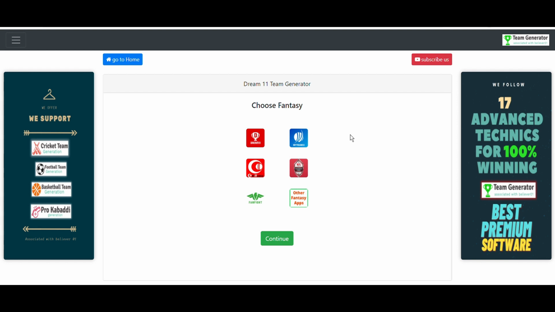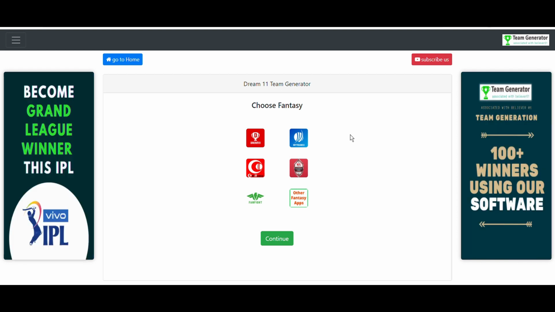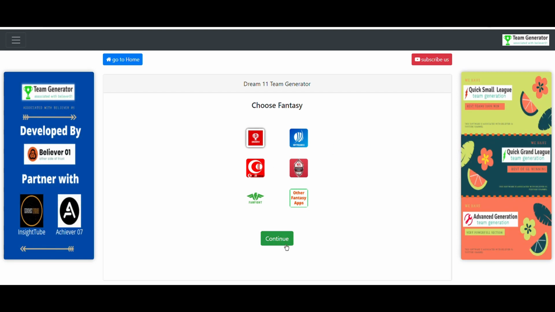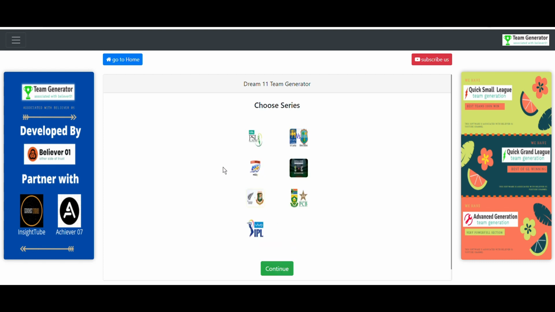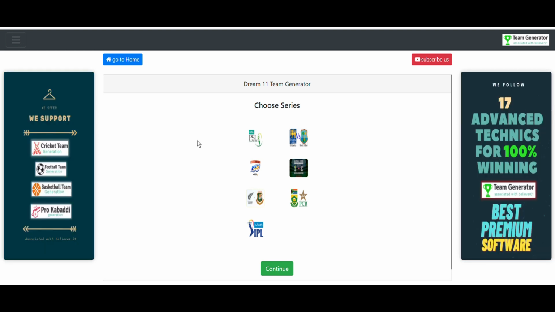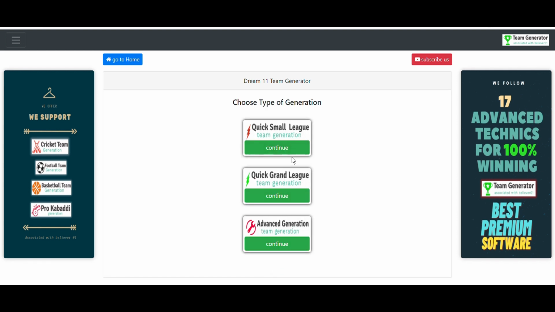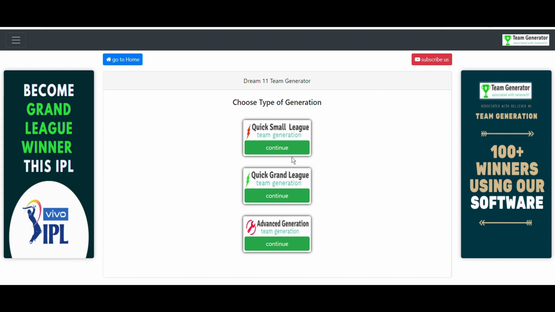As I have already told you, in India there are multiple fantasy applications, so it supports all varieties of fantasy applications. First of all, let me go with Dream11, since it is the most used application in India, and after that it is asking us to choose the series. In the software, all the available current series will be there. IPL is about to start, so let me click on IPL, and after that it is asking for the league, the contest that you are going to join.